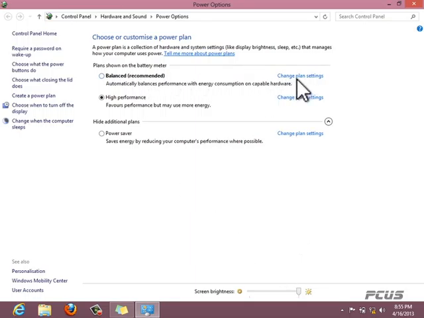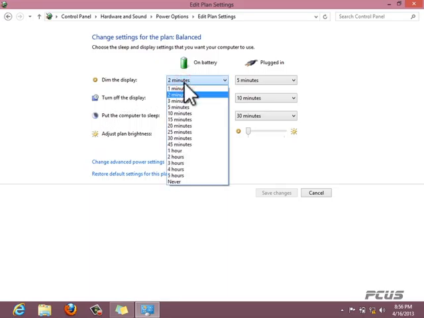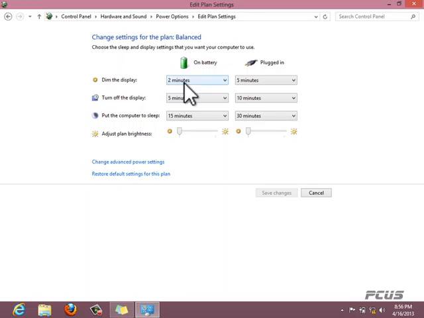Now to go to balance, let's click here and see what you are going to have. Good. Now you are going to have, as it changes, the settings for every plan. What you are having here is this: when you are running on battery, for every 2 minutes you want your computer to dim the display. That is for your LCD. That is for people using laptop PCs.